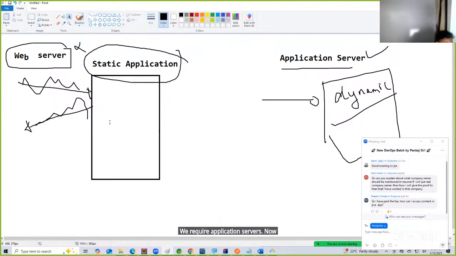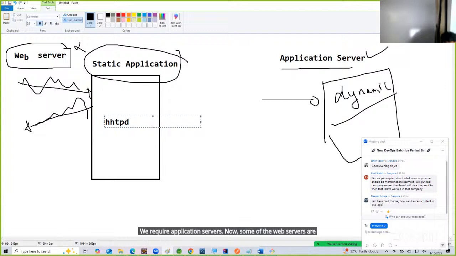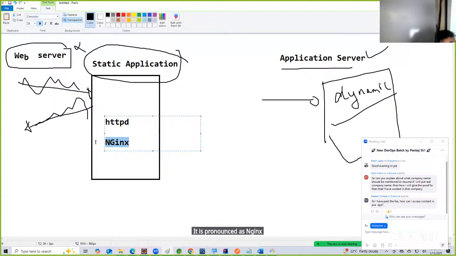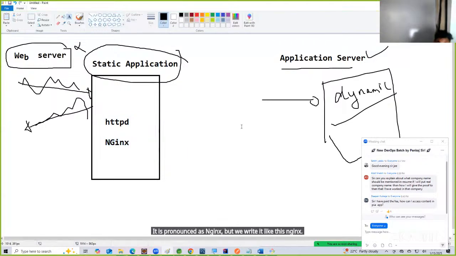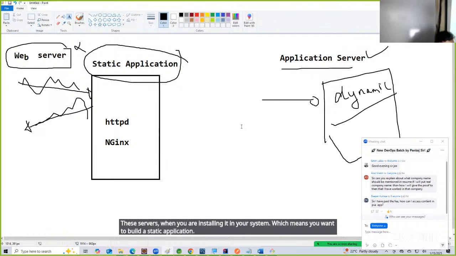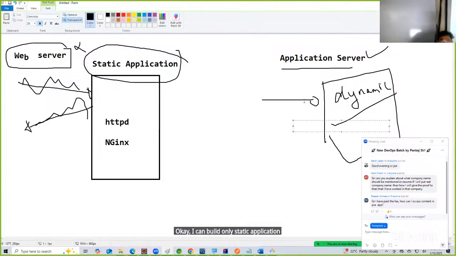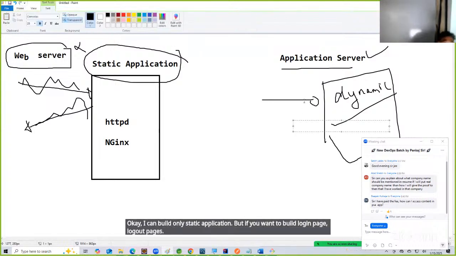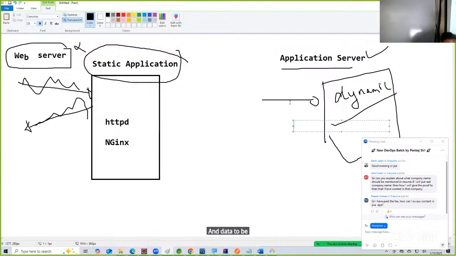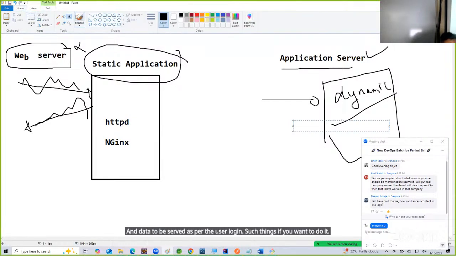Some of the web servers are HTTPD, then we have Nginx. It is pronounced as Nginx, but we write it like this. When you install these servers in your system, you can build only a static application. But if you want to build login pages, logout pages, and data served as per the user login, such things require application servers.